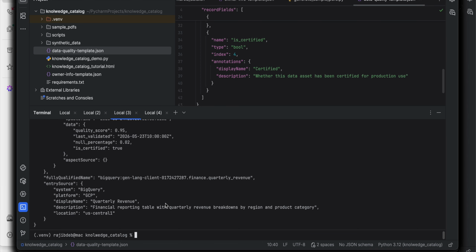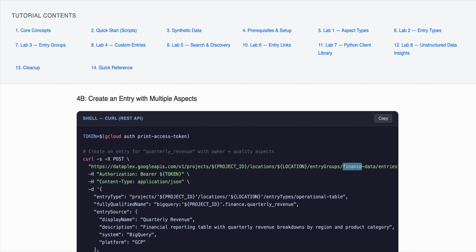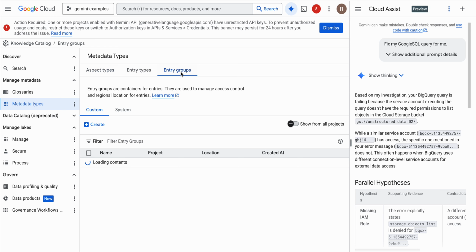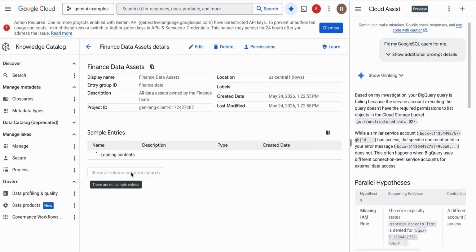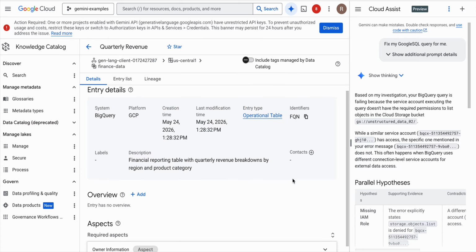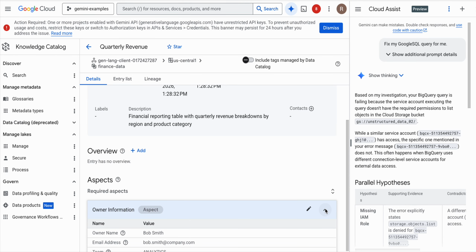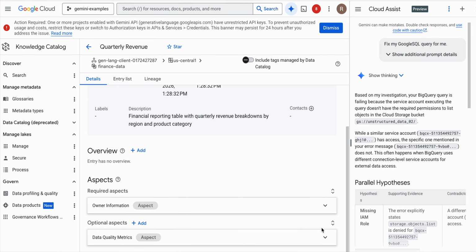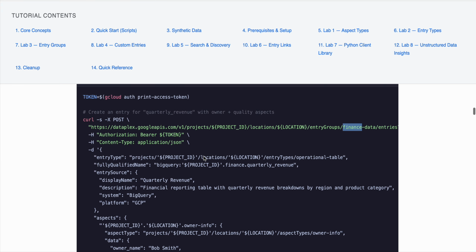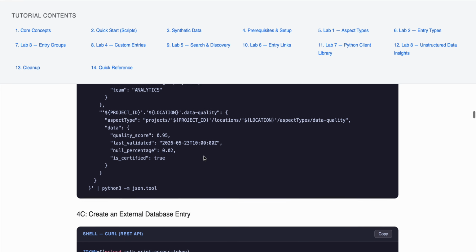If I go back now to the knowledge catalog, go to the entry group, finance data assets, I should be able to see the quarterly revenue also with two aspects now. One is the owner info, right? The other one is the data quality metrics. Like these are the two aspects, right? So we created the entries, right?